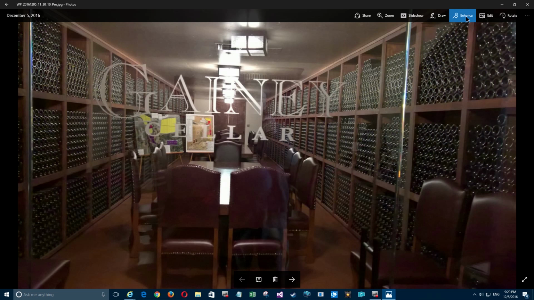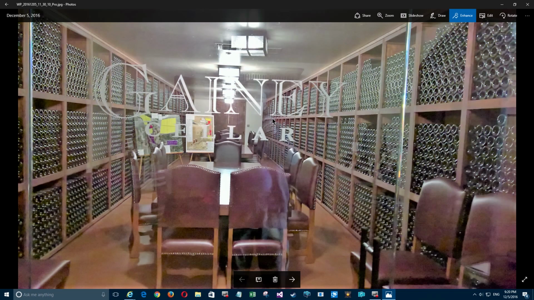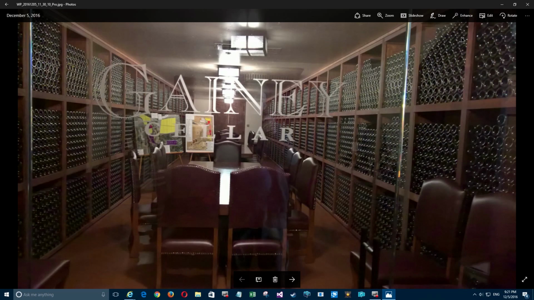Now moving on to the other controls, you'll go over here to enhance. You'll see immediately it applies a standard enhancement. It does a judgment, decides what you need to enhance. It's a simple on-off kind of thing. You click on it once to enhance, and you click on it again to unenhance.